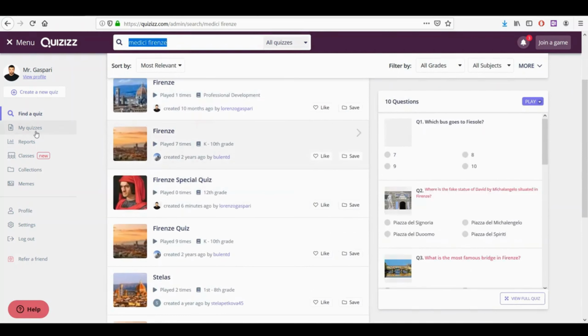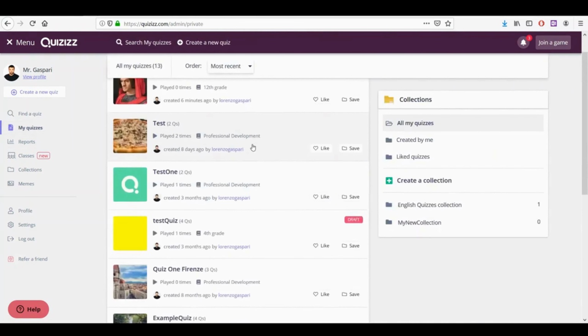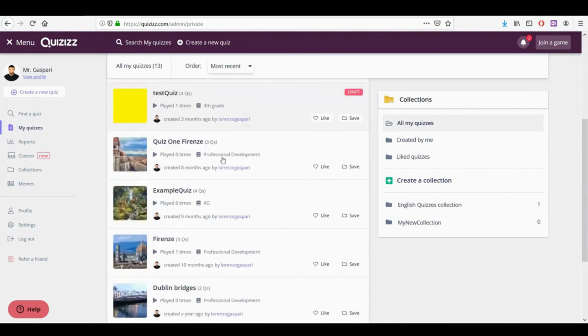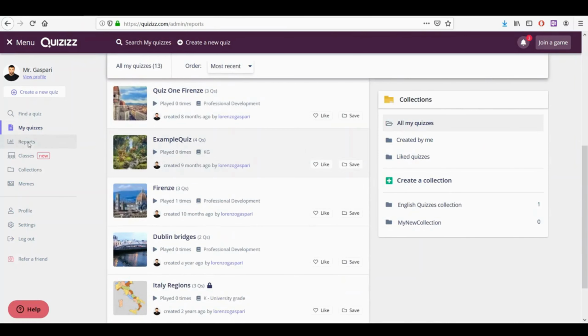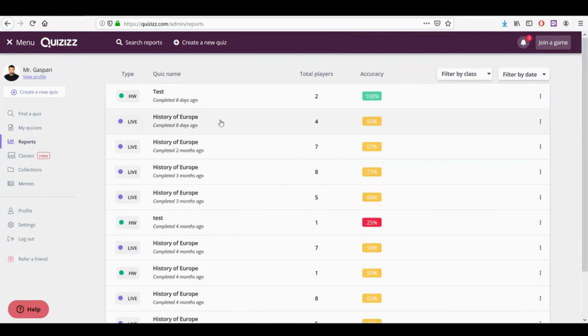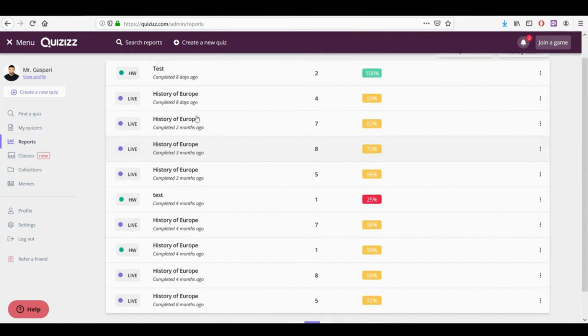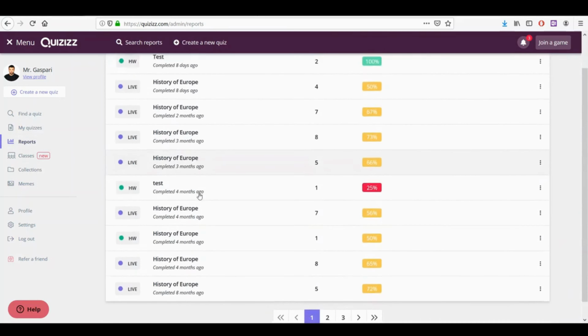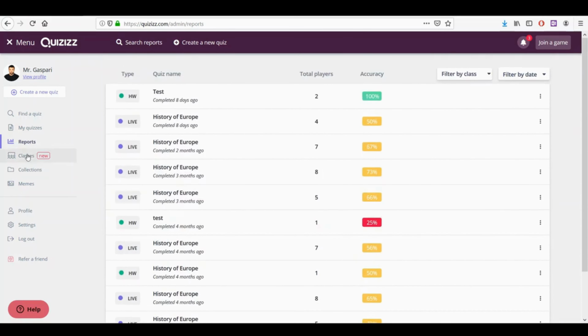My Quizzes. Here you can find the quizzes that you have created or the ones that you have taken from other users. Report. A nice feature where you can go and check the results of all the quizzes you have played, from the most recent ones to the older ones.